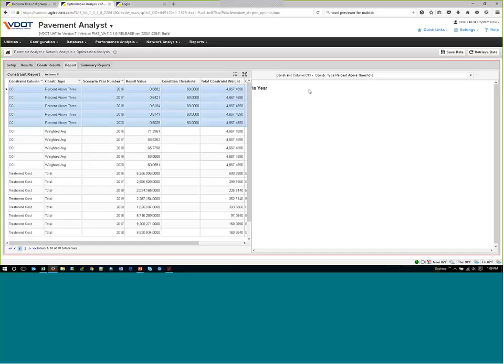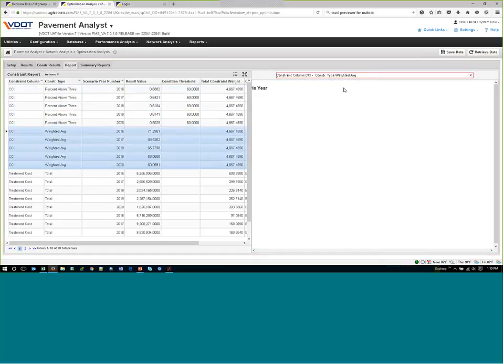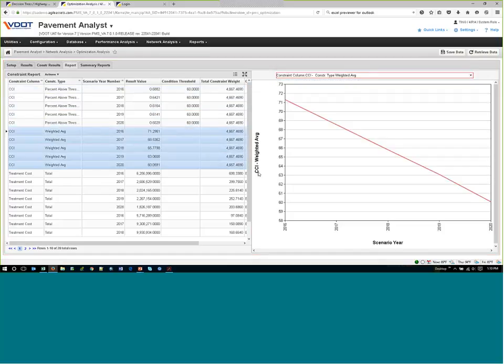You can look at different conditions in there, and let's see what we got here. If I want to look at the projected CCI for Virginia in this case over the next 5 years, you can see this is dropping, so evidently the money I'm putting in is not going to be enough to keep the condition up. So you can try different budget levels, you can try different constraint inputs and look at the effects of those settings as you go forward.